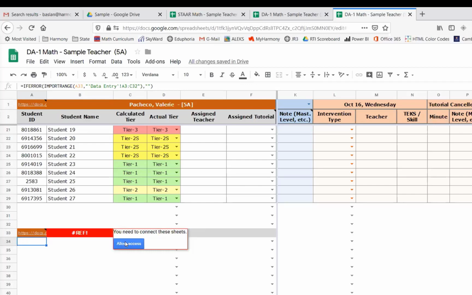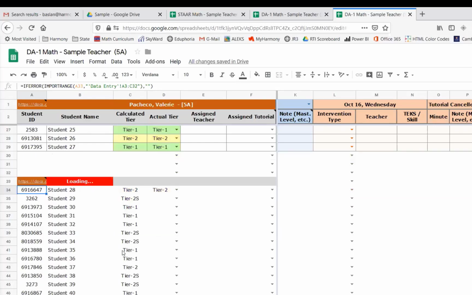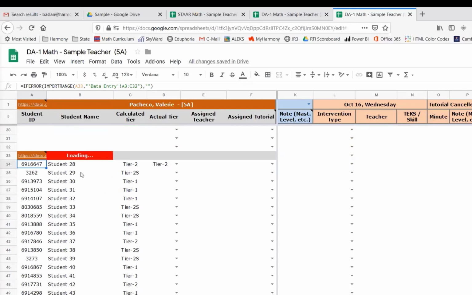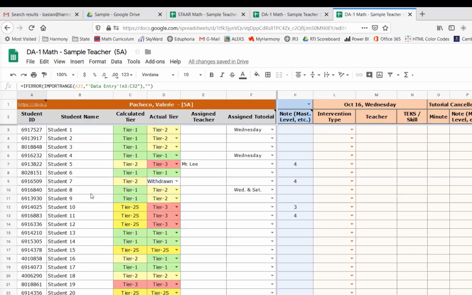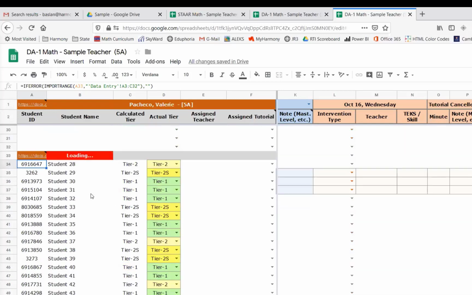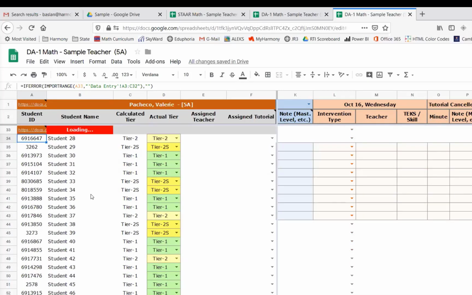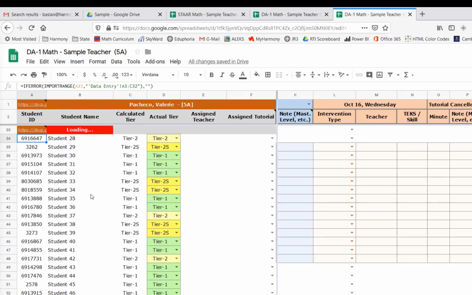And allow this sheet to access the other one. Now the other section is here. So we have this section, this is 5A, and this is 5B. Since the structure has changed, the entire formula structure has changed.